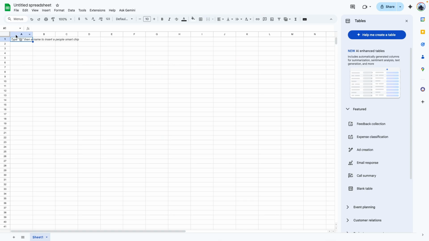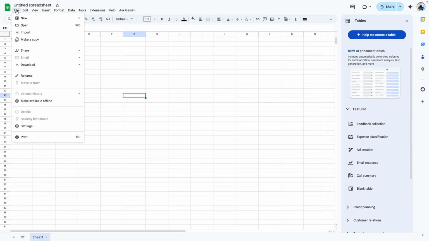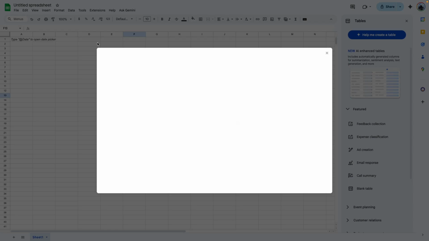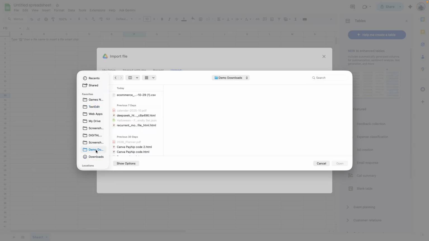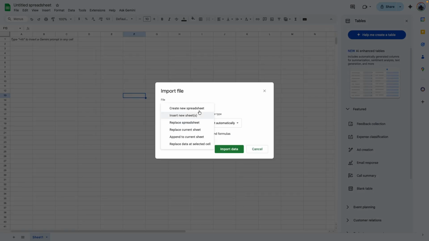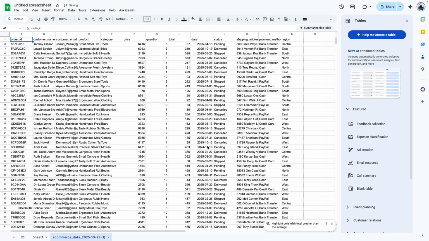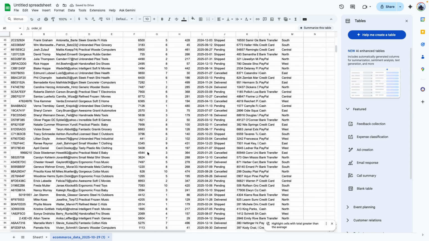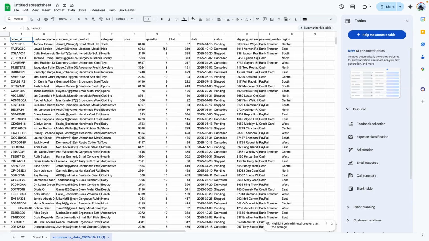All right, so we are in Google Sheets. I open up a new file. I'm going to import that CSV file. I'll go to import. I'm pulling it from my downloads folder. Here's the file, and just wait for it to load. And then you can import it wherever you want. I'm going to insert it in a new sheet in this file, so click on import data and here it is. So now you have this data that you can use for whatever projects you want.